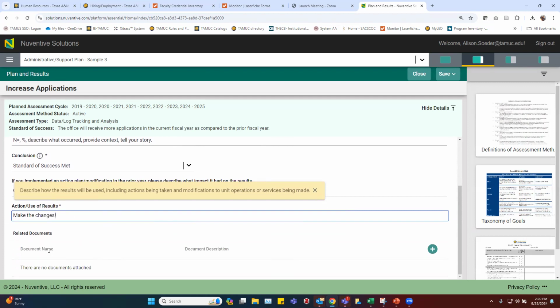And then finally down here, we have our related documents. This is not required, but if you do have some kind of document that you'd like to include in your results discussion, maybe you have a table that you keep, maybe you have a sample rubric that was used to provide an assessment, that type of thing, you can add those documents there.